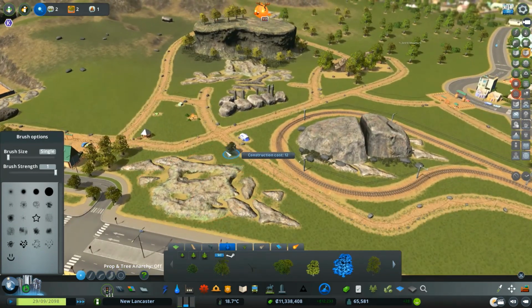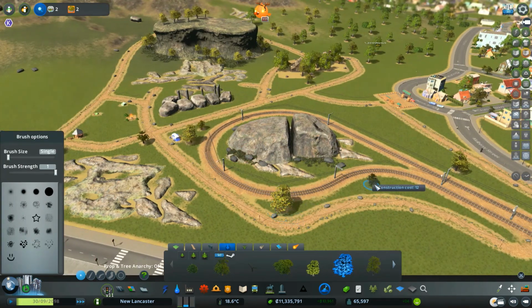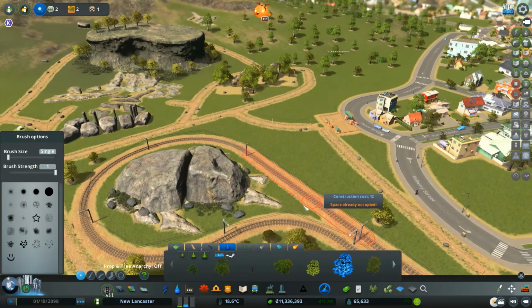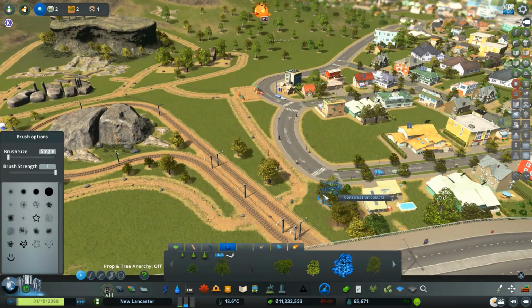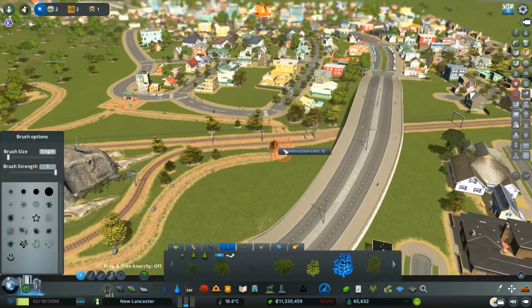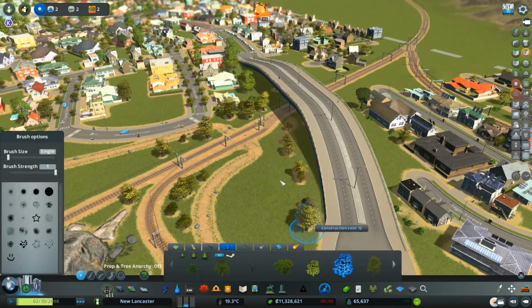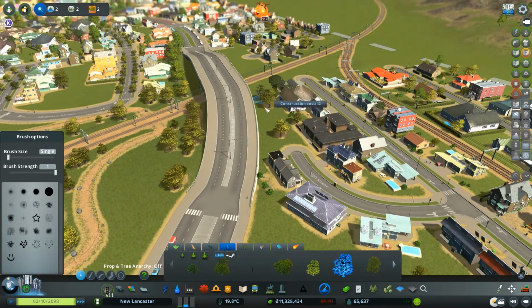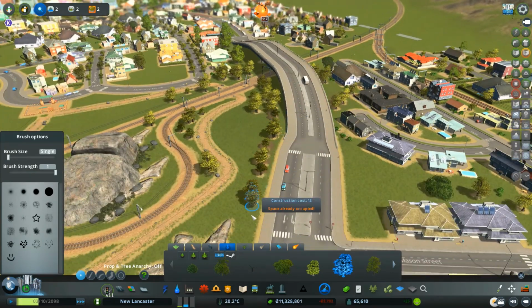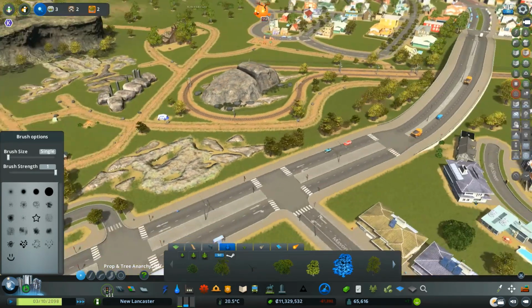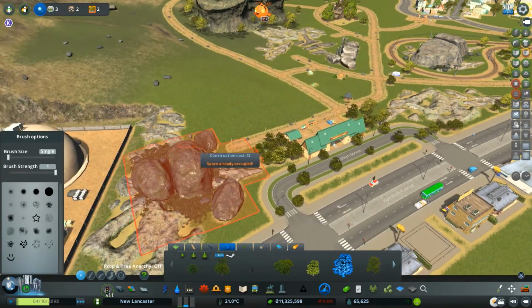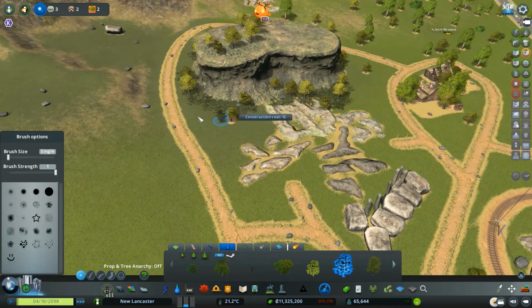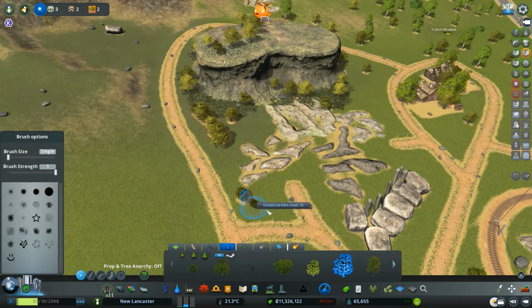And we'll get a few trees. It's definitely gonna need trees along in here. Just randomly clicking helps fill in the space. This will block off traffic. Make it seem just a bit more like it is a nature reserve. Get some trees out in here.